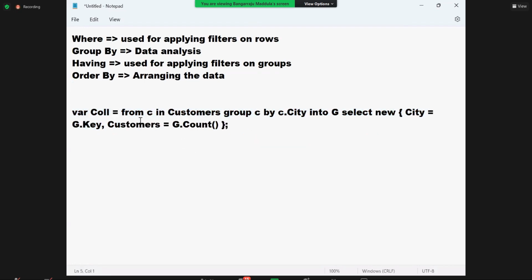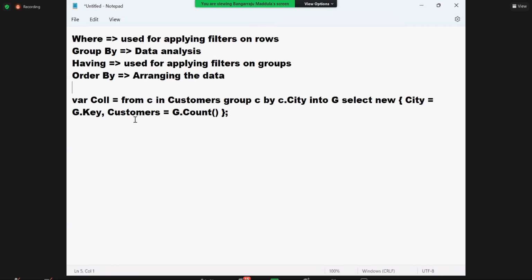Now in this I'm getting the number of customers per city, but I want only when the count is greater than 2. In SQL, how do you write it? After the group by clause is completed, in SQL we say having count(*) greater than 2. But in LINQ we say where g.Count() greater than 2. So I used where here. But in SQL, guys, if you try to use a where after group by, you will get an error.